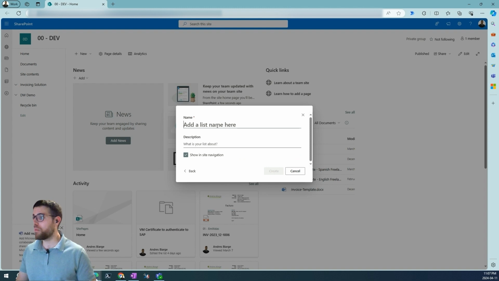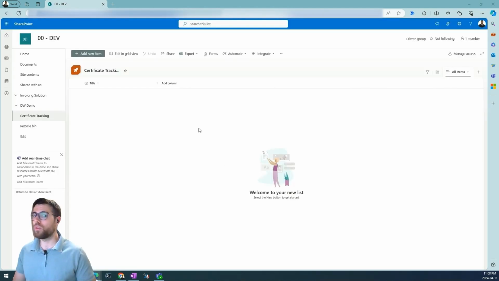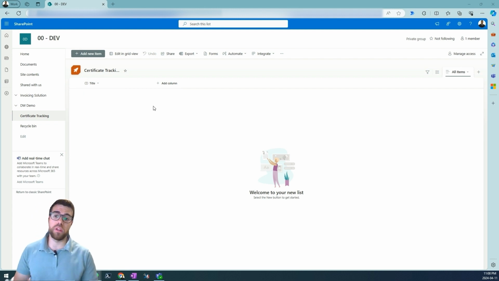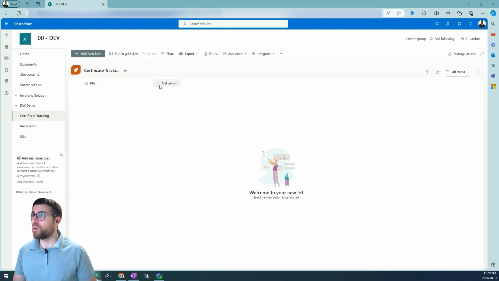We're going to set a name and we are going to put certificate tracking. Okay, and we can put it here showing the navigation. It would appear when we create it here on the left. Alright, so we have the list, and you'll see that when it's created, it already has a column called title. This is a mandatory column that every list has when you create one, and it's going to store a basic text field over here.